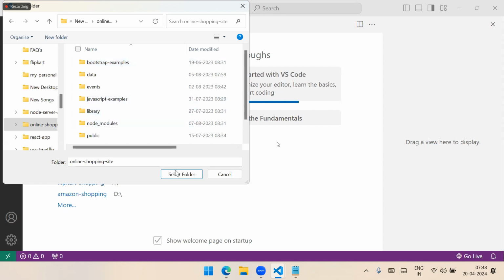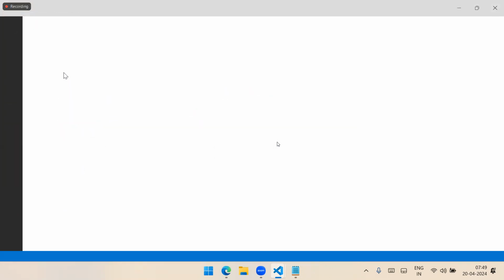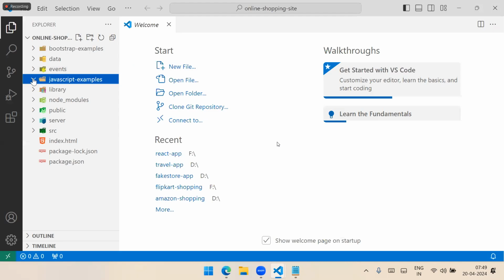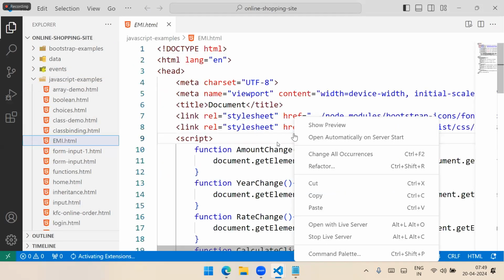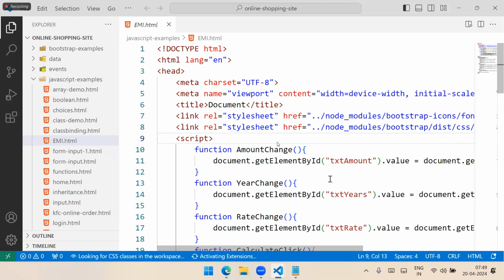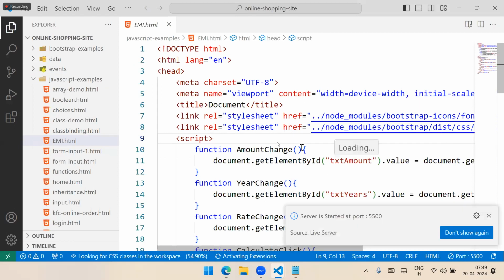So in this JavaScript example, you have EMI. This is generally something people have learned in our JavaScript. So this is an EMI calculator. That means that is the EMI calculator designed with events. All are on change events only.